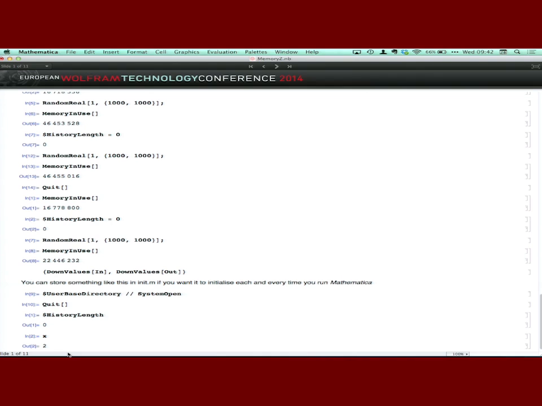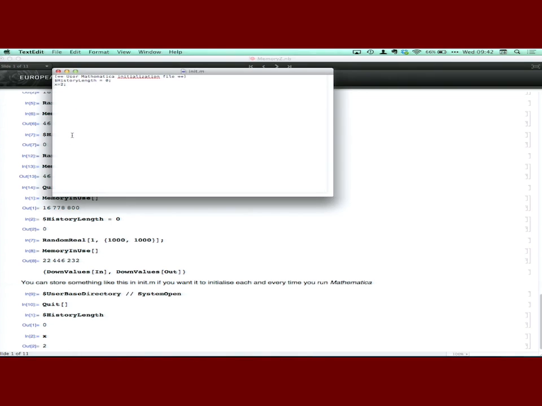So this is really, really useful, I think, for people. If they're doing the same thing over and over again at the start, and they want to make sure that their Mathematica always runs something at the beginning, you can do this.